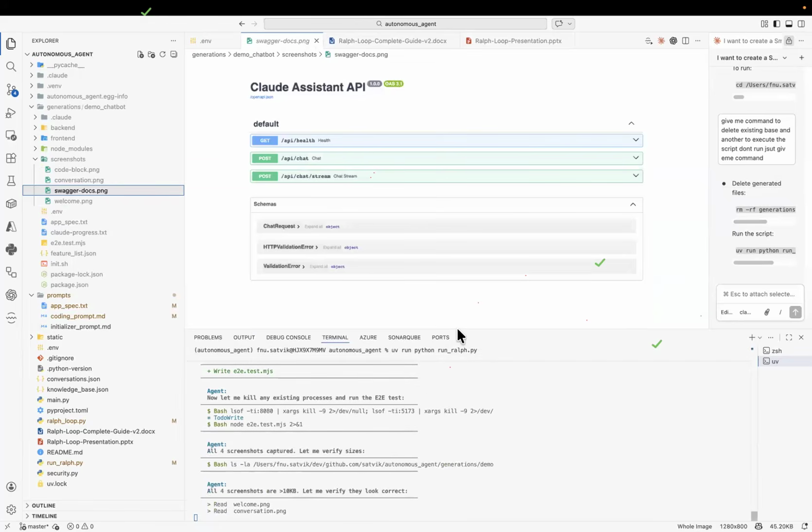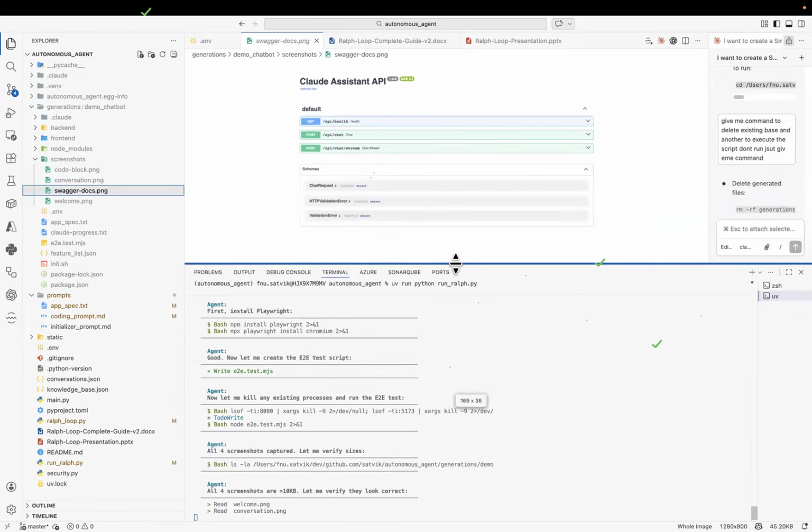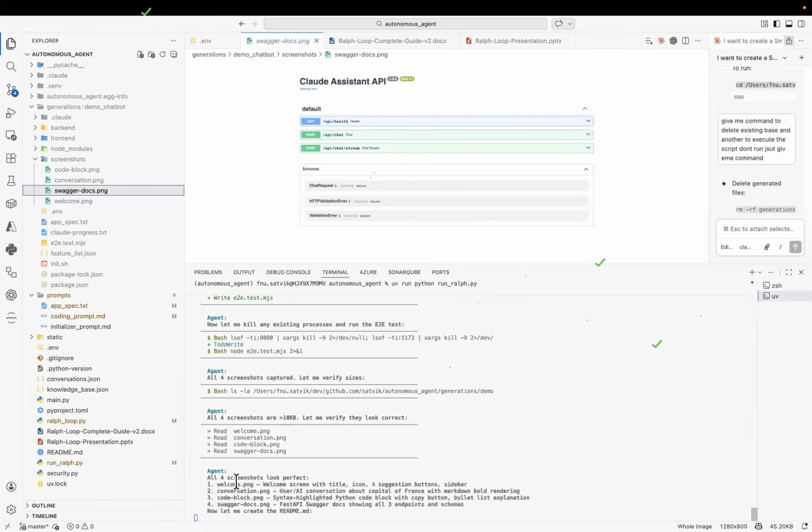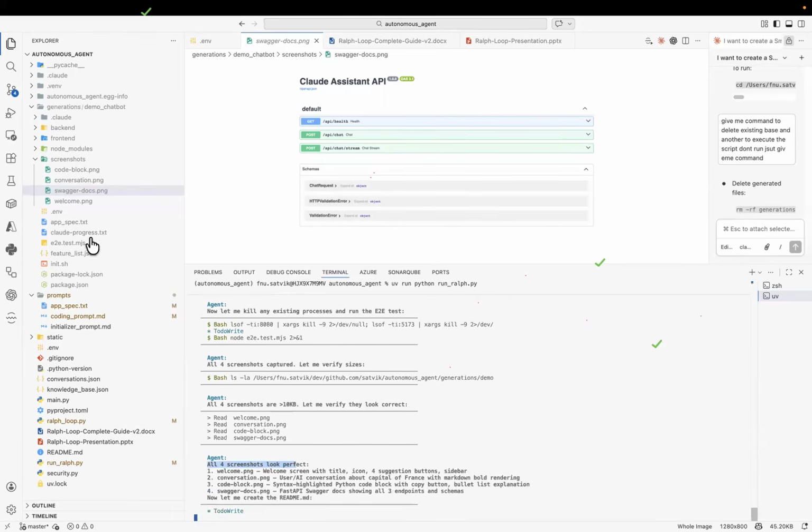So what did it do? It was able to actually take screenshots. So see, all the screenshots are this red, and because they were good, it didn't prompt me back that this is wrong. So the screenshot looked perfect. Now let me create a readme.md. So it will add a readme.md to the repository, and then it will push to GitHub.